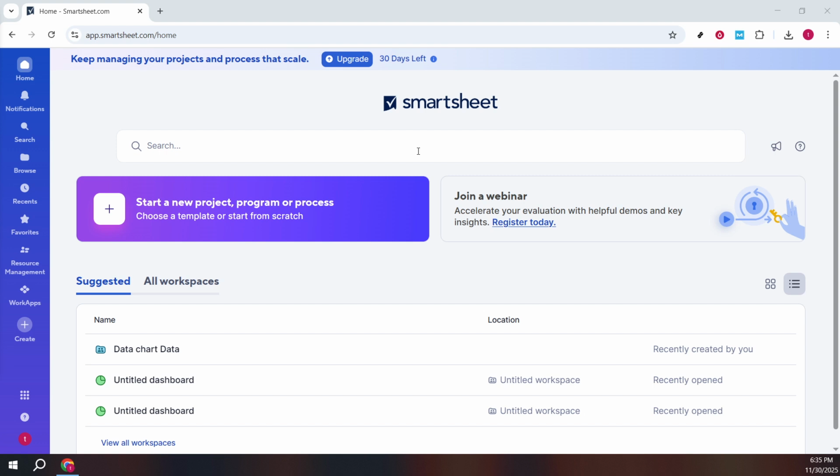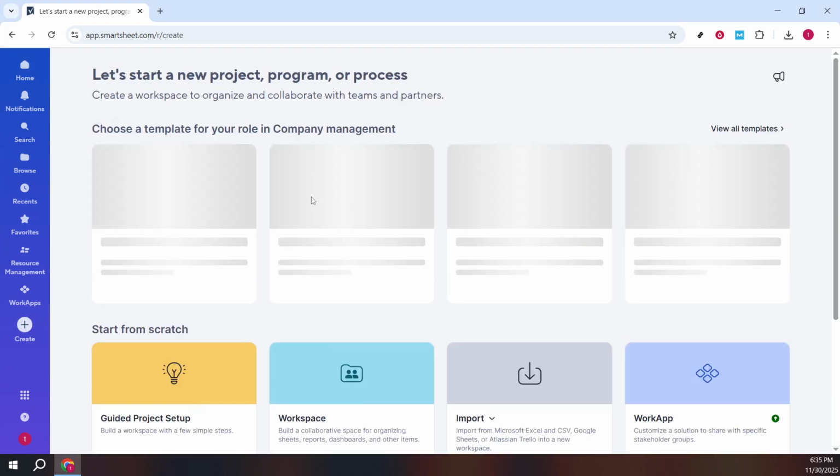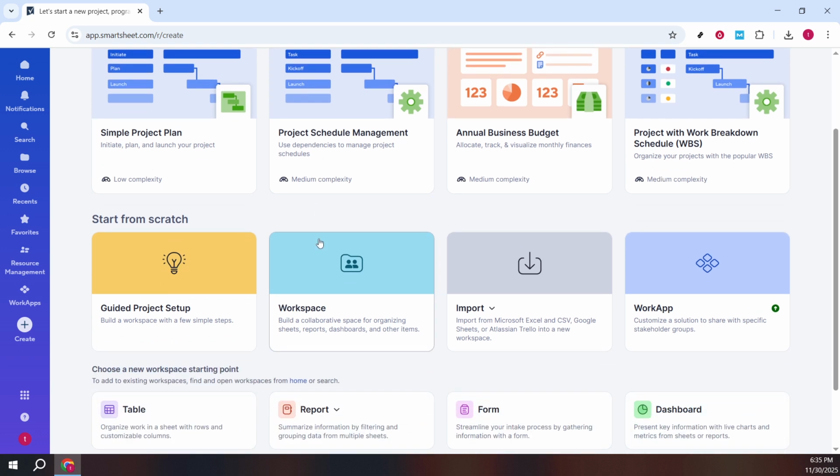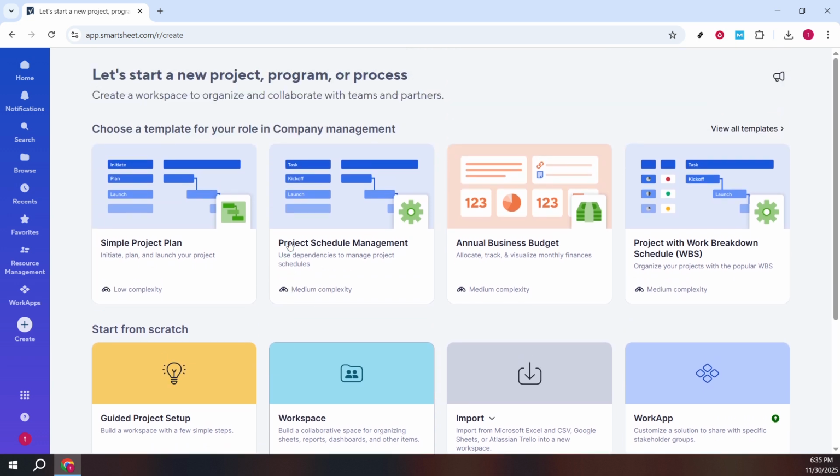First, open Smartsheet and head to your home page. From there, choose Start a New Project, Program, or Process. You'll land on the creation screen where you can browse templates tailored to different roles, including company management. Templates can save time by pre-configuring columns and views, but to fully learn columns, we'll start from scratch.